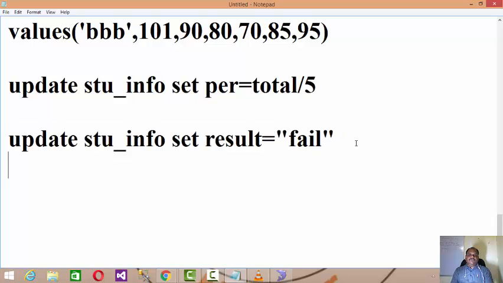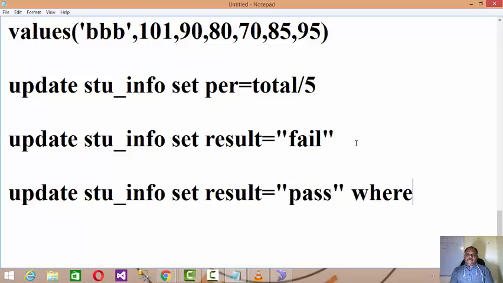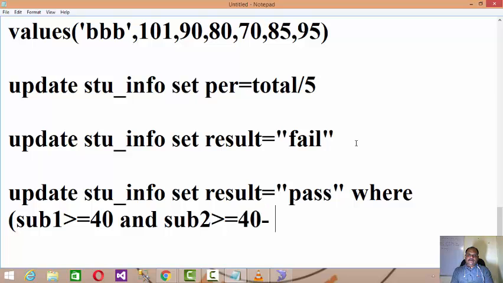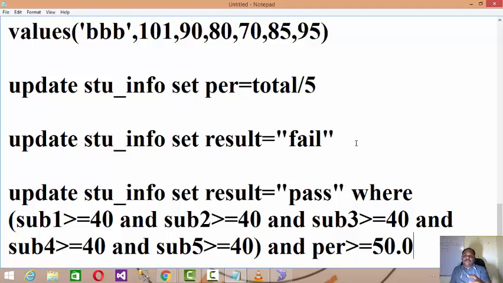Then I will write the condition for pass: update student info, set result equals to pass, where subject 1 is more than or equal to 40, and subject 2 more than or equal to 40, and subject 3, subject 4, and subject 5 each more than or equal to 40, and percentage should be more than or equal to 50.0, because percent is a real type of data.